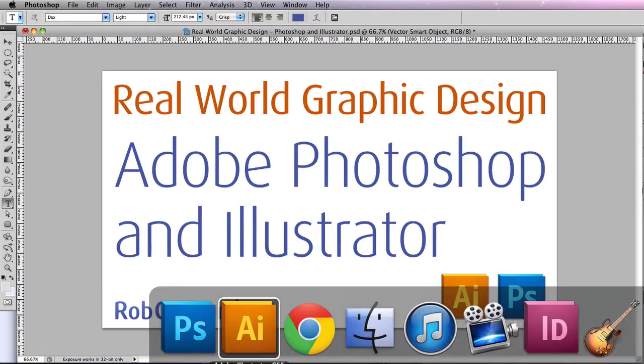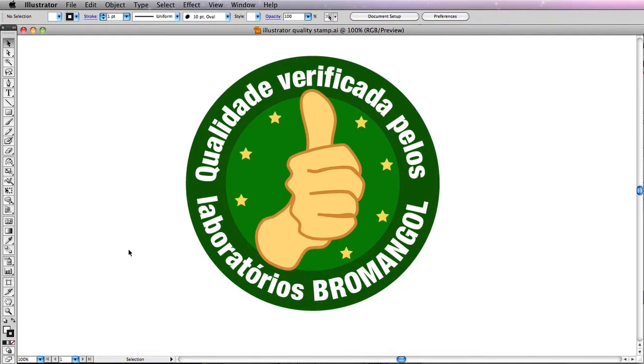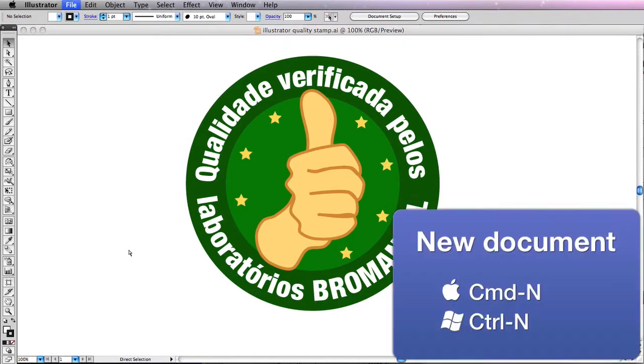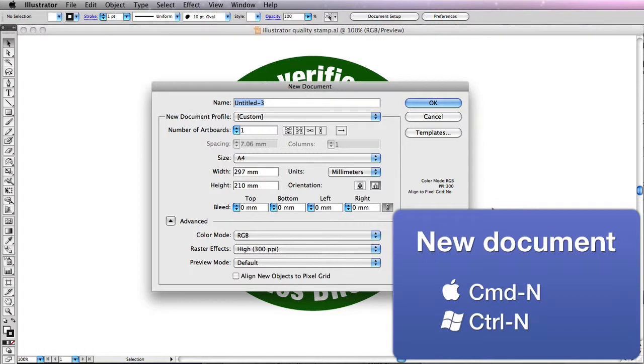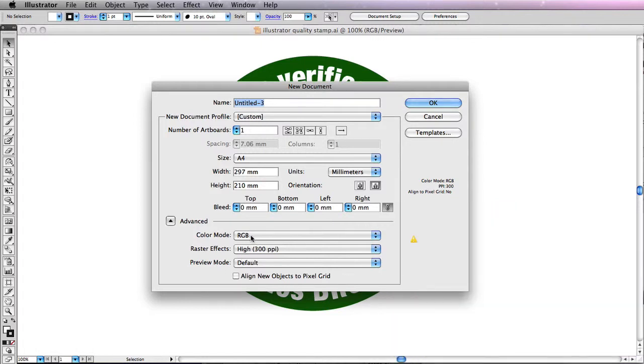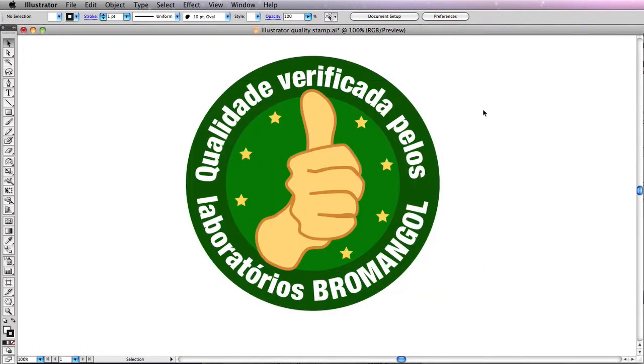Right, so on to Illustrator, and here is a document that we are going to be creating in the course later on. And again, I just want to show you some key commands. So Command N gives us a new document, and very much like Photoshop, you can choose the resolution, the color mode, the size, and you can do it in pixels or millimeters. So a lot of these commands are similar between Photoshop and Illustrator, but not all of them.